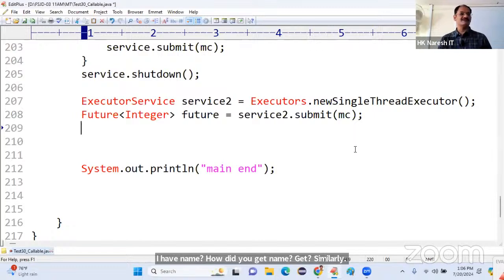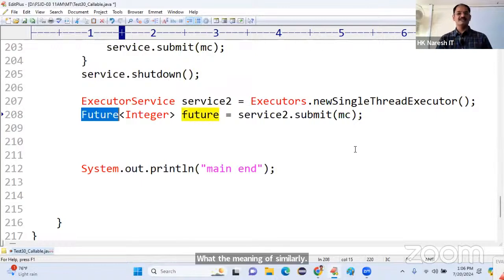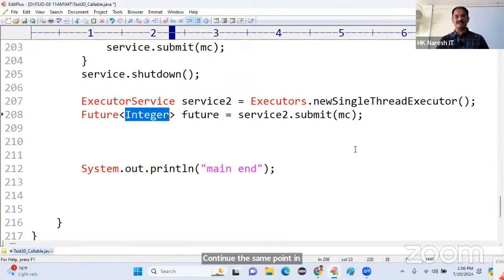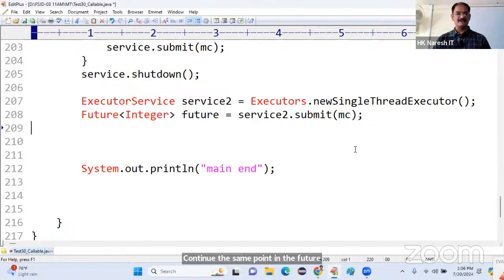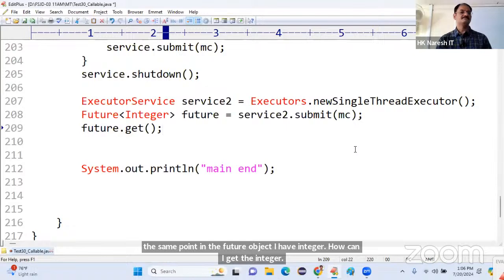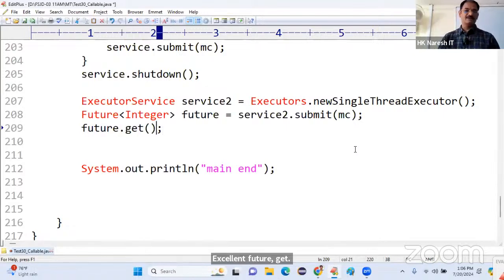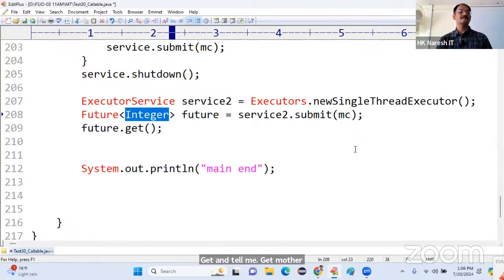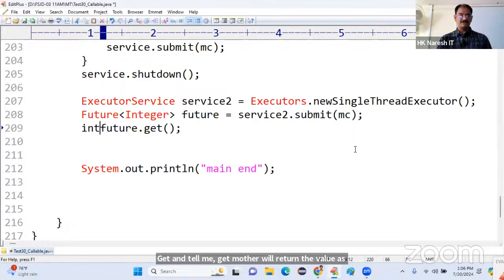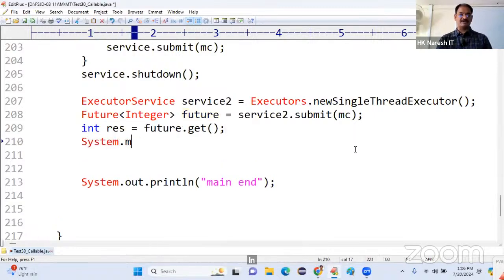Similarly, what is the meaning of similarly? Don't use a fresh brain. Continue the same point. In the Future object, I have integer data. How can I get the integer data? Excellent. future.get. Get, not getValue. Get. Tell me, the get method will return the value as what type? Integer. So I should write here int result. Integer I can convert to int directly. The compiler will take care of this.